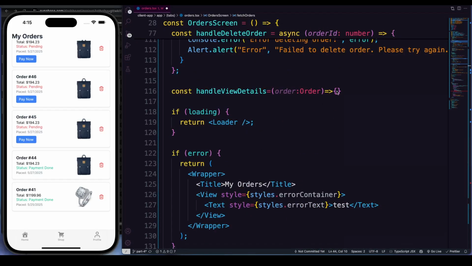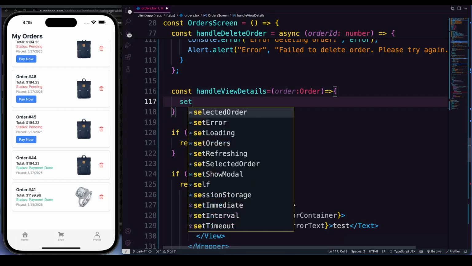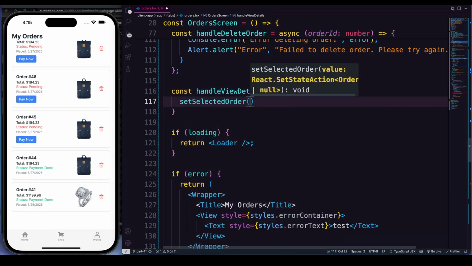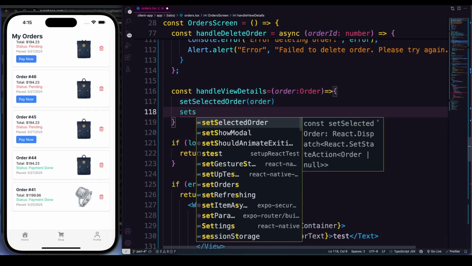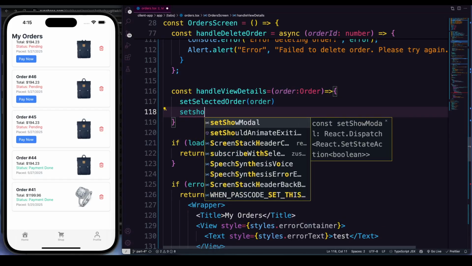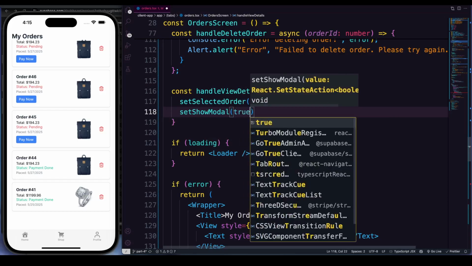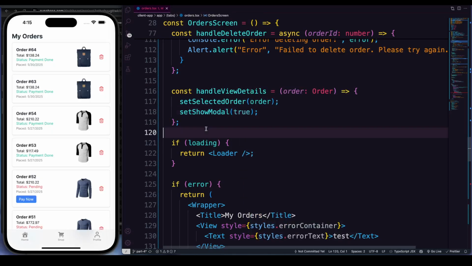Over here we can make set selected order, passing whatever order we are passing, and also we're going to make set show modal, which will be true. So now we need to check whether it is working or not.